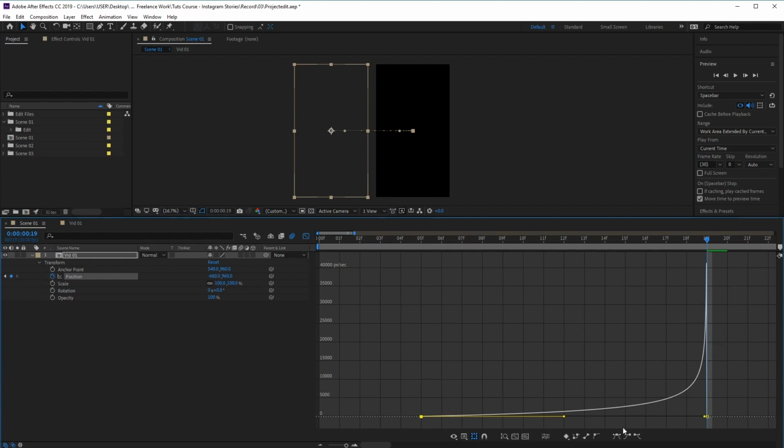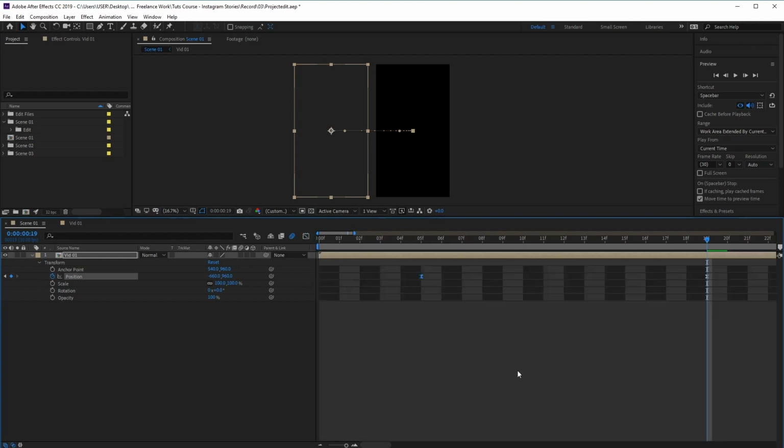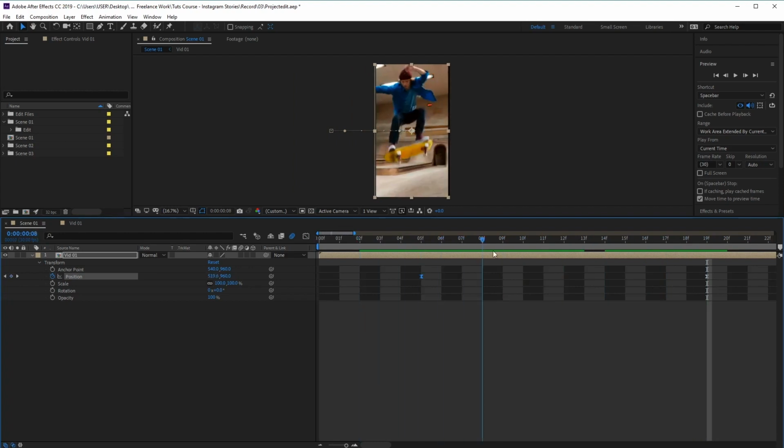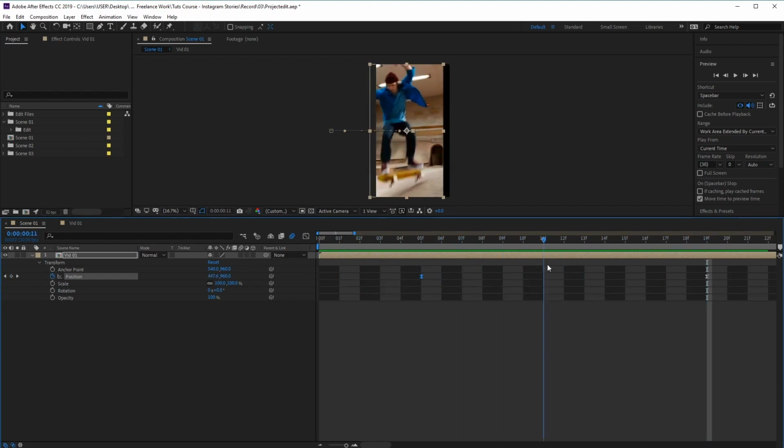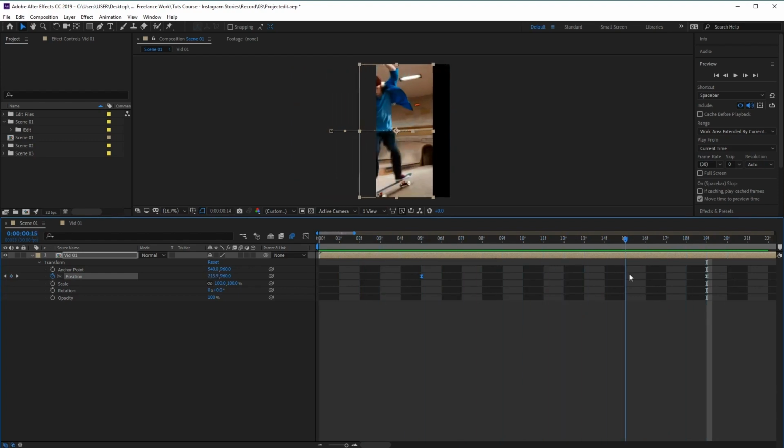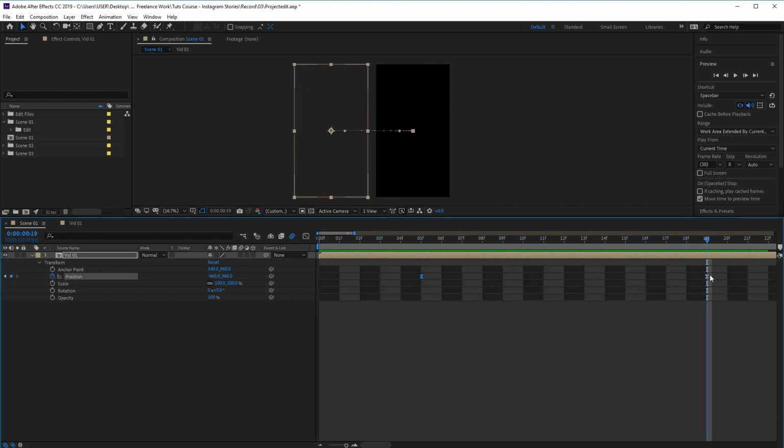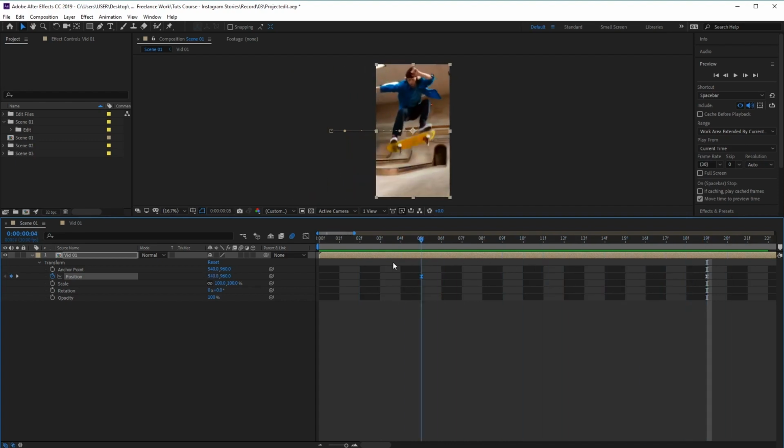Excellent. So now that we've moved both the handles as far to the right as we possibly can, let's go out of the graph editor and then just sort of moving back and forth in our timeline, you can see that our footage is moving over to the left, which is exactly what we want.